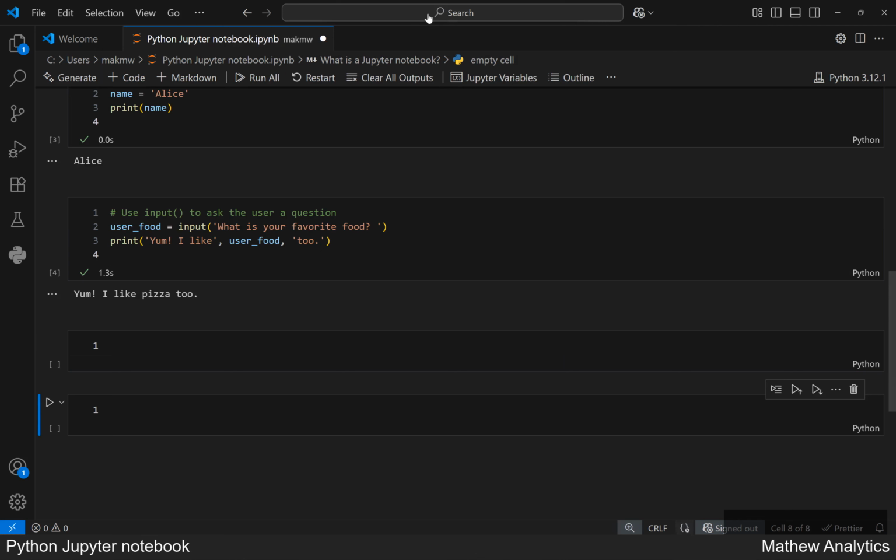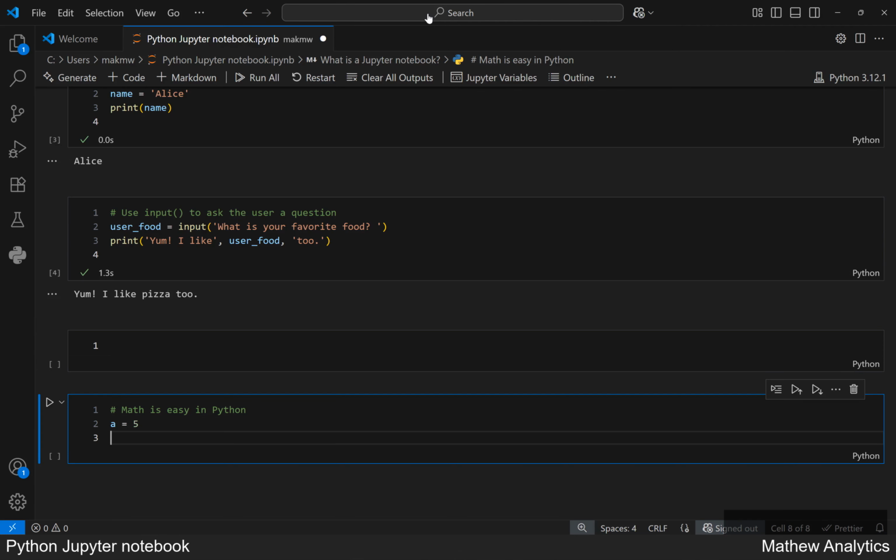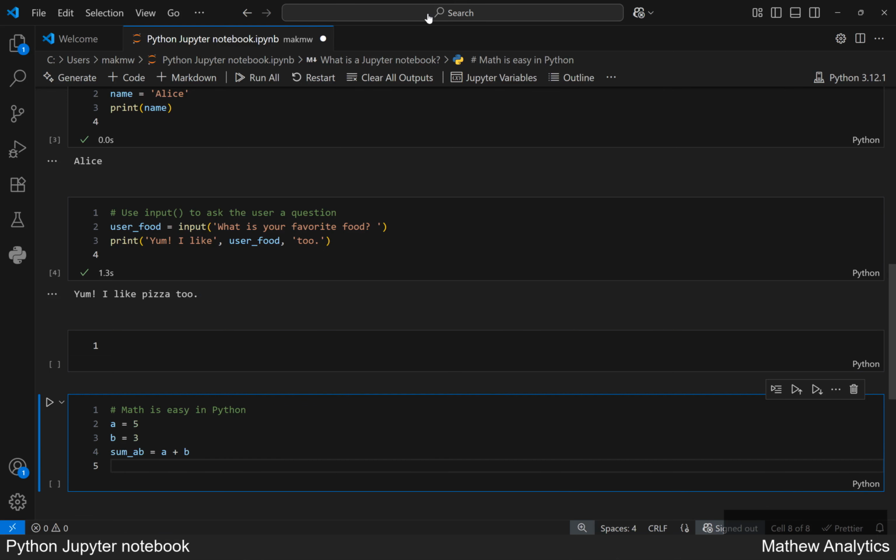Python can do math like a calculator. This comment explains we will use math. We set A to 5. We set B to 3. We add A and B and store the answer in sum_AB. We show the result on the screen. Running the cell now. Change the numbers and see what you get.